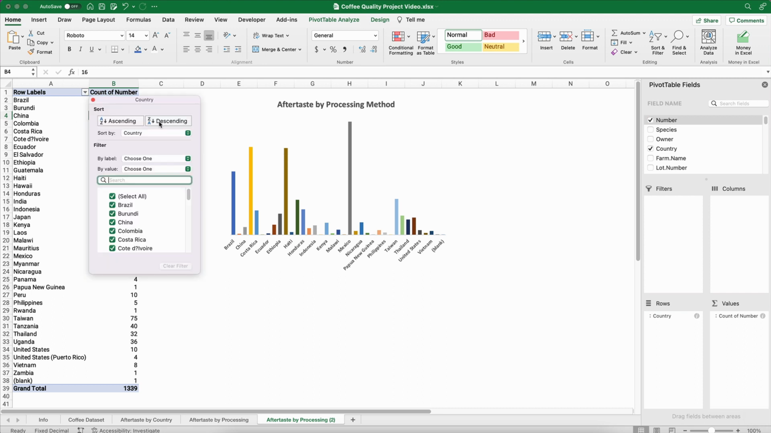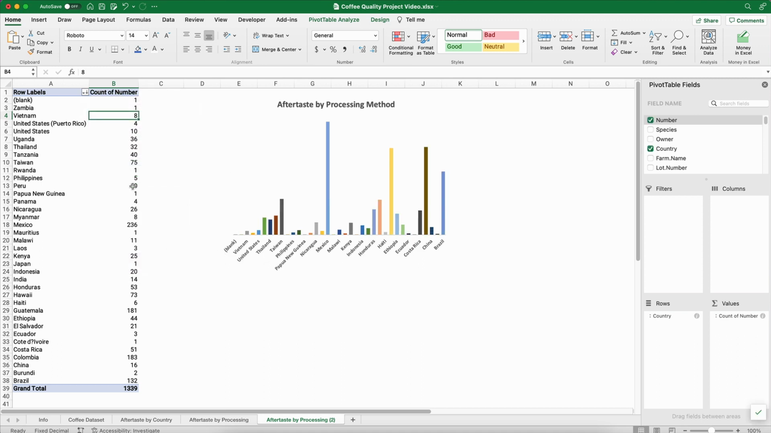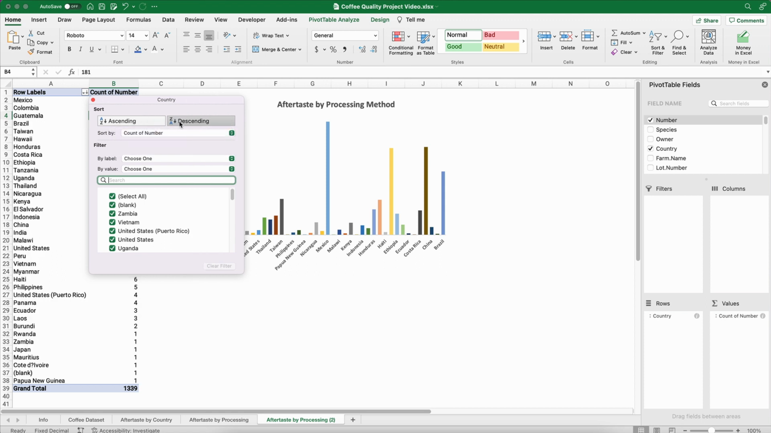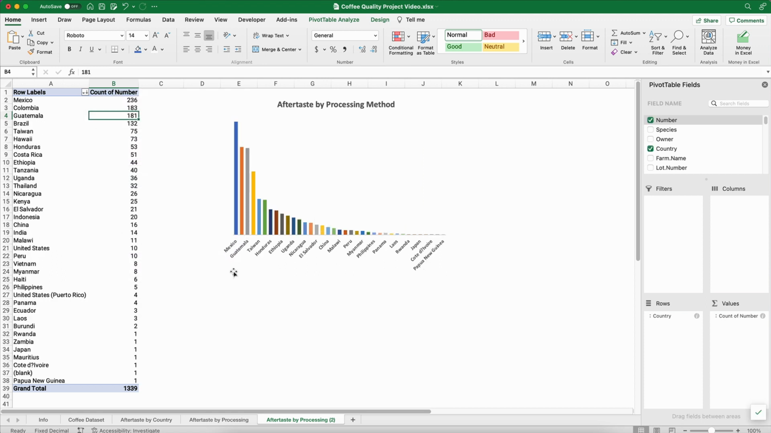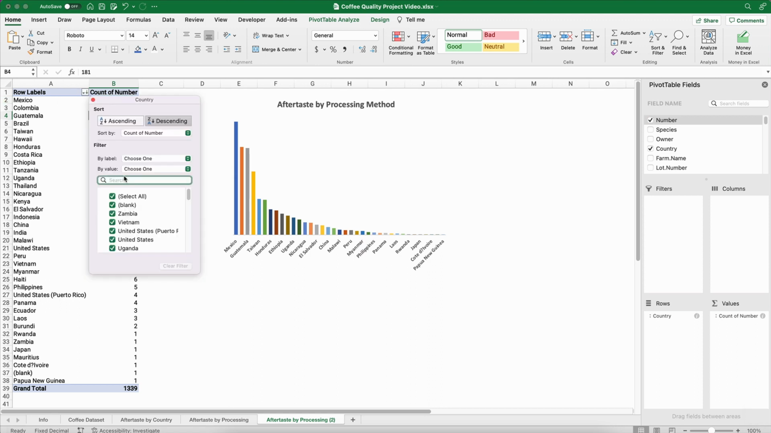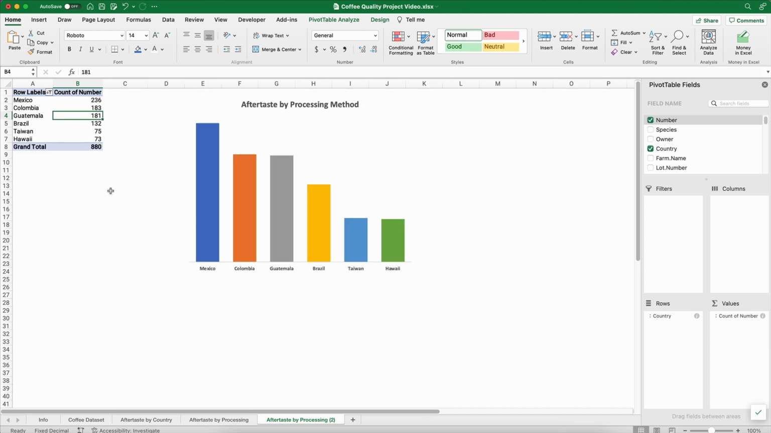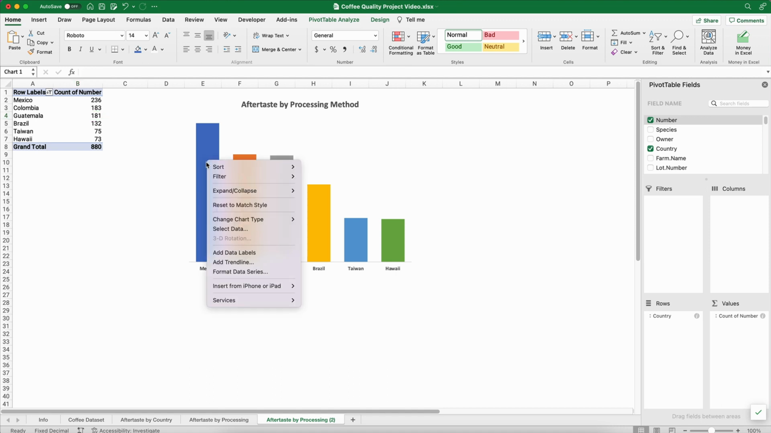So we can right click, we can do by country descending. And here's all the ones that we have. Well, we need to do it by count of number descending. What we had was alphabetized earlier. And here we have all the different countries, and this is not going to be helpful. So let's do by value. Let's do maybe a top 10, and let's do a top 6. So then we'll see, here's the 6 largest producers by method here.